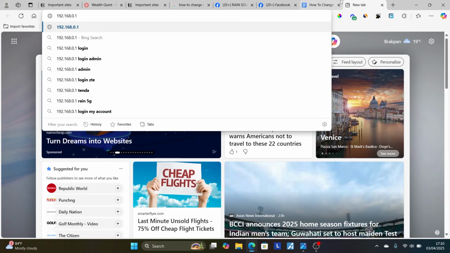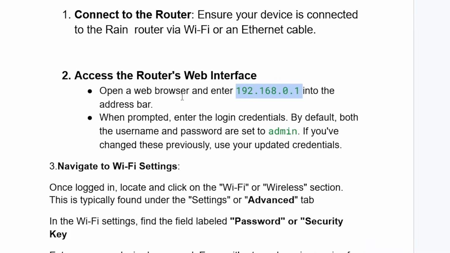So after pressing enter, listen to this very carefully. Open a web browser and enter this information into your address bar and press enter. Now, after pressing enter, it will take you to the login page. When prompted, enter the login credentials. By default, both the username and password are set to admin. If you've changed these previously, use updated credentials.